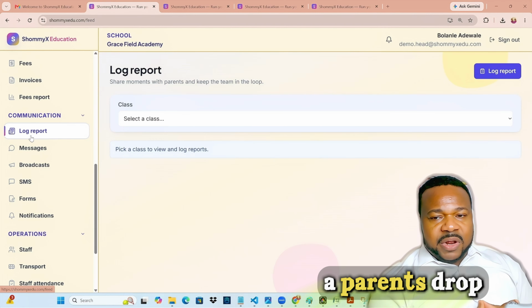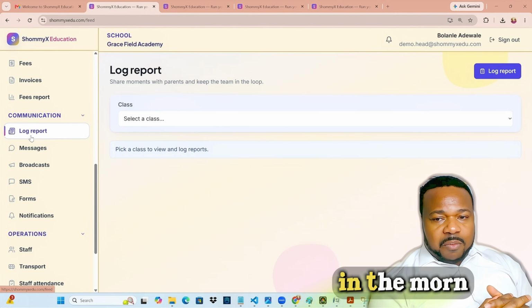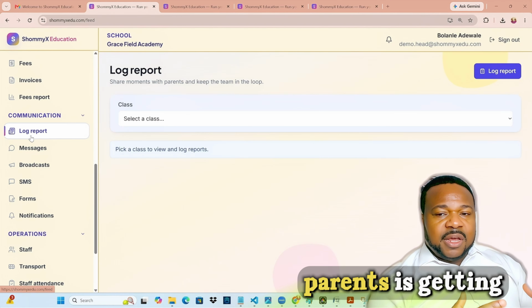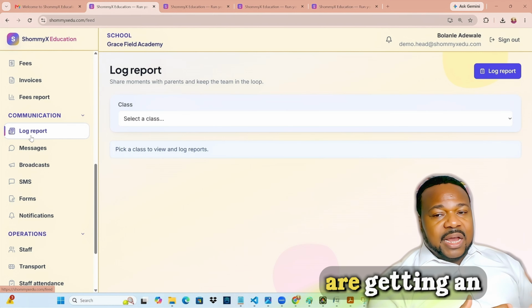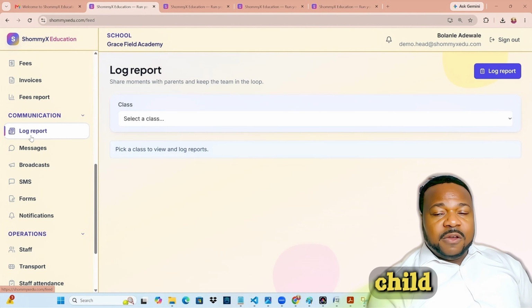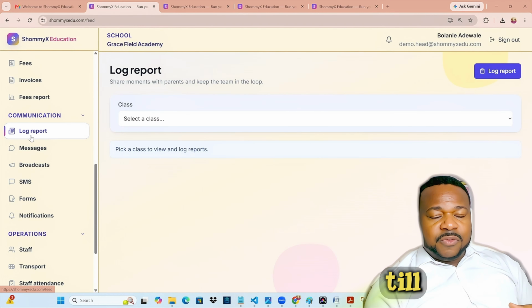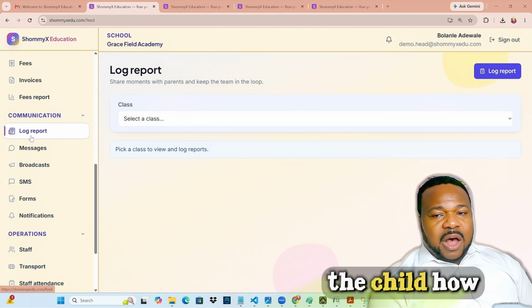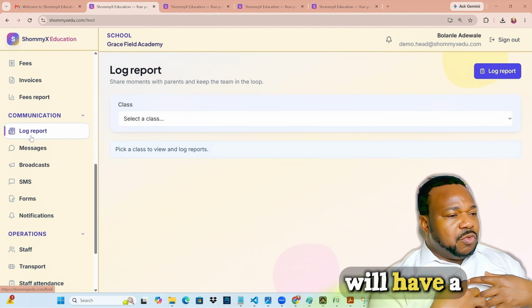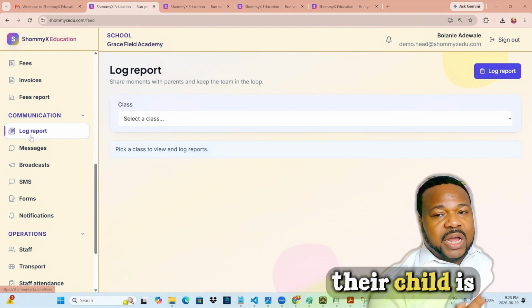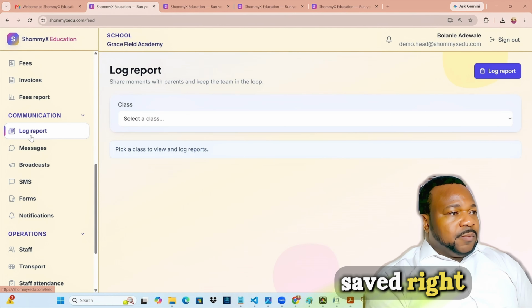Just imagine that a parent drops their child off in the morning, and then the parent is getting an update about their child from when they drop the child till they pick up the child. How wonderful would that be? So that parent will have peace of mind that their child is safe, right?